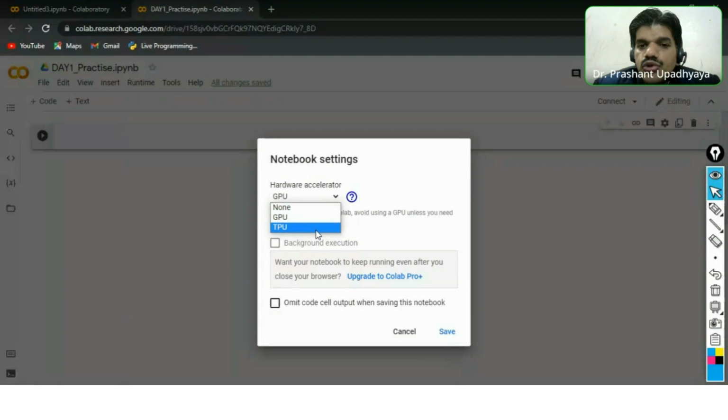So in this hardware accelerator in the notebook setting, we can select none when we are using the CPU only.